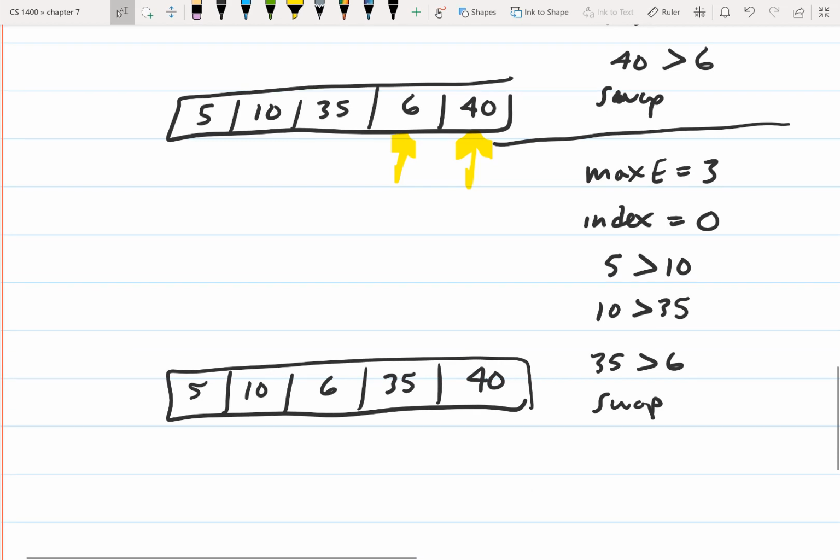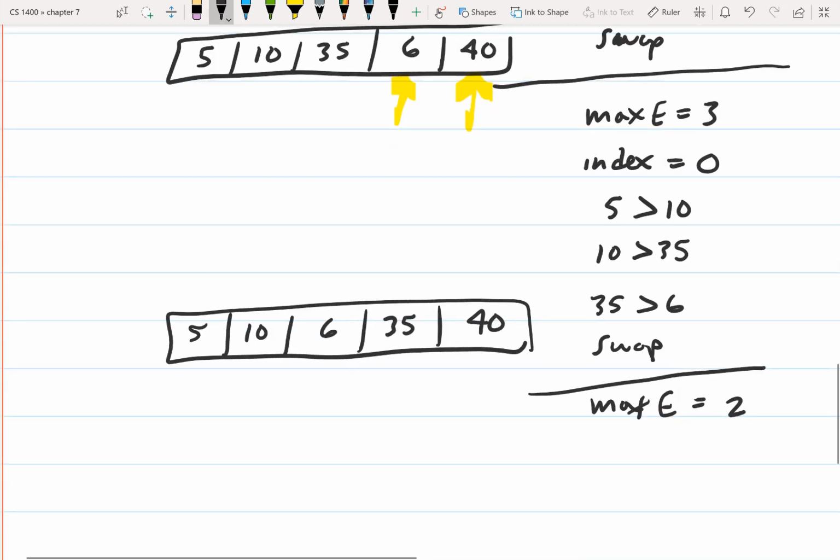And then this is going to finish out that inner for loop, because I believe at this point our index is equal to 2, so it's going to exit the inner for loop now, and we're going to be back at the outer for loop. It's going to decrement the max element. So what is max element equal to now? Yeah, 2. Let's just number this again.